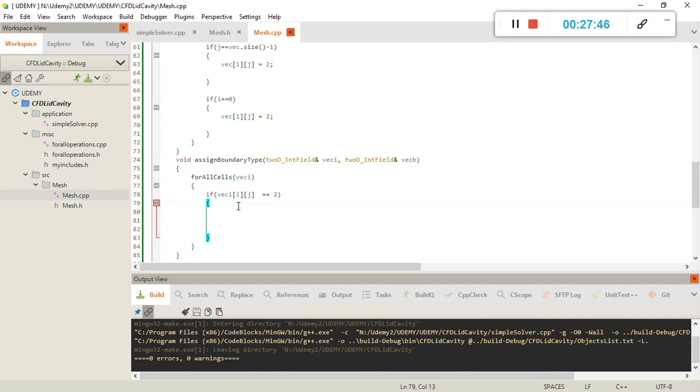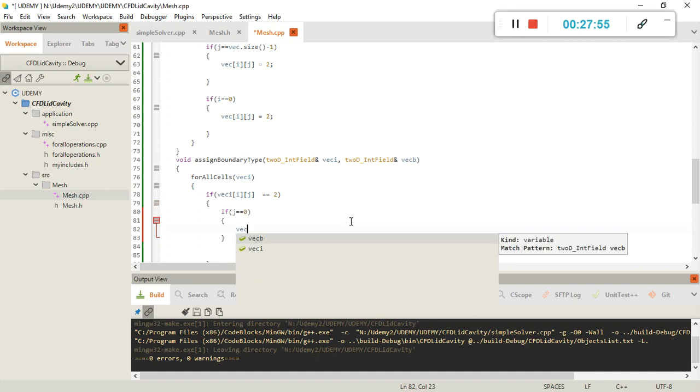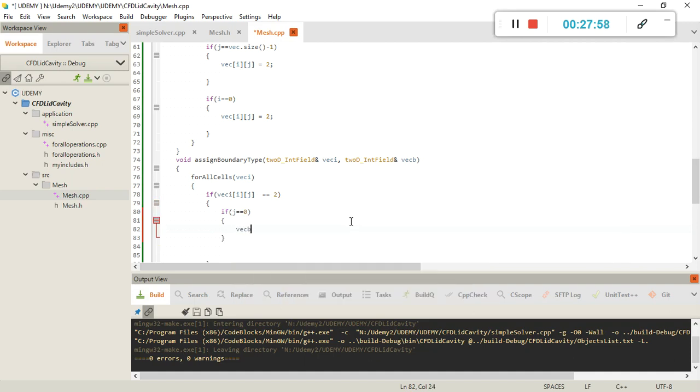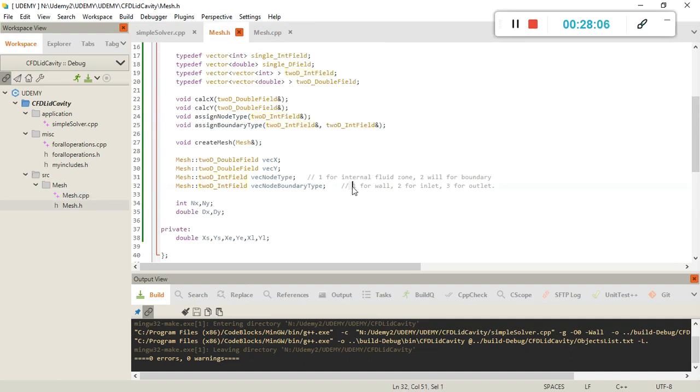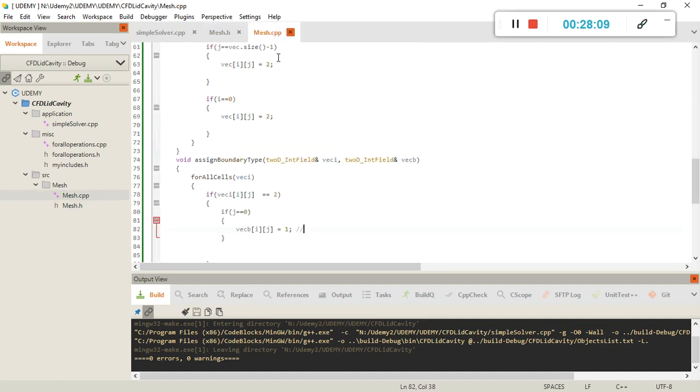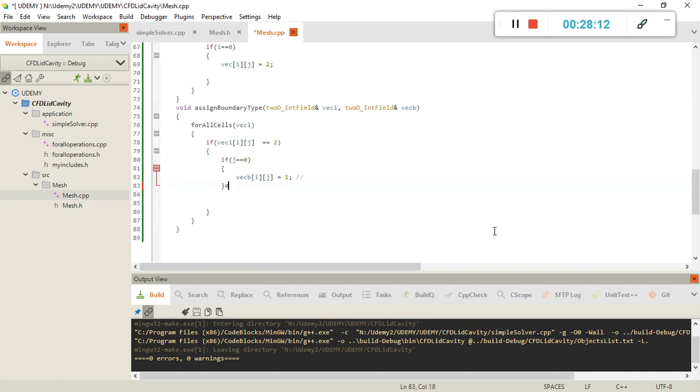First of all, if j is equal to 0, then vec b, the boundary vector at ij, is equal to 1. Let's see what we said for vec b here: 1 is for wall and 2 is for inlet. So that's a wall. It's actually the left wall, I guess.